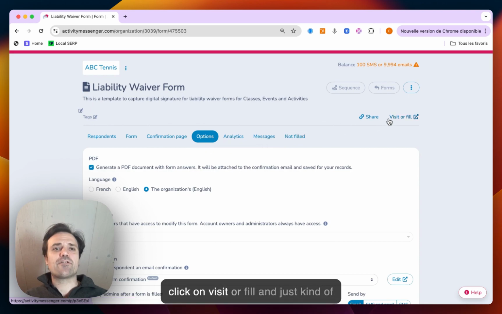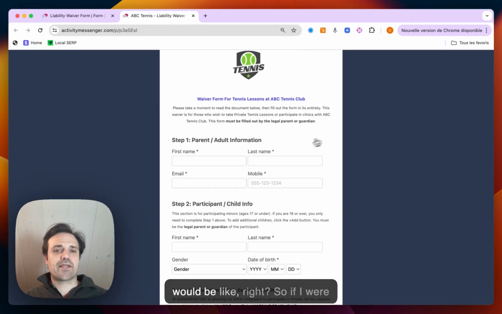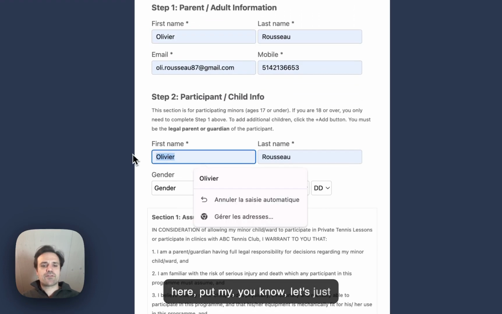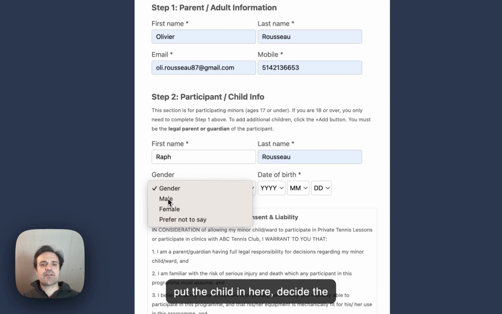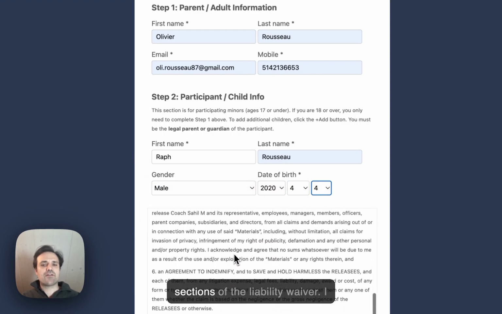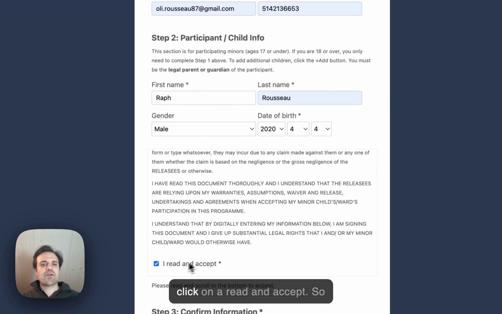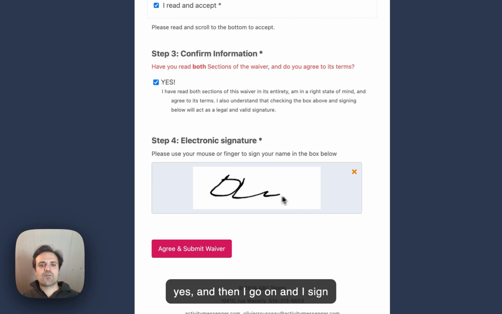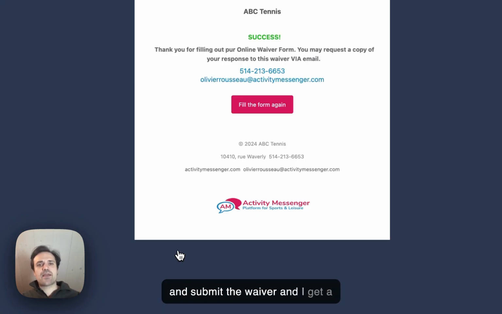So I'm going to click on visit or fill and just give you what the experience would be like, right? So if I were to come in, put my information here, let's just put child in here, decide the gender, put the date of birth, and then I would read the sections of the liability waiver. I click on I read and accept, say yes, and then I sign the waiver. Now I click on agree and submit the waiver. And I get a success.